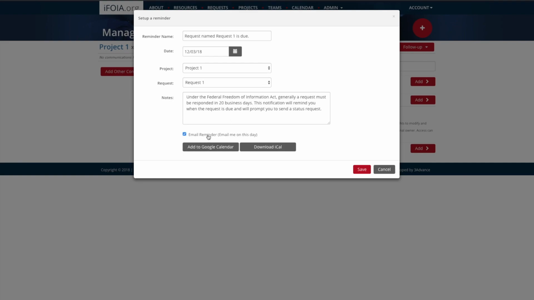If you check this box, iFOIA will send you a reminder on that day via email that if you haven't received a response to your request, you should follow up with the agency. You can also add this request to your Google Calendar or your Apple Calendar. This is a new feature, so you can keep independent track of where all of your requests are. So I'm going to leave this as it is. I'm going to ask it to send me an email reminder, and I'm going to save that.